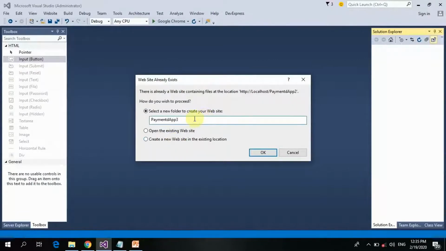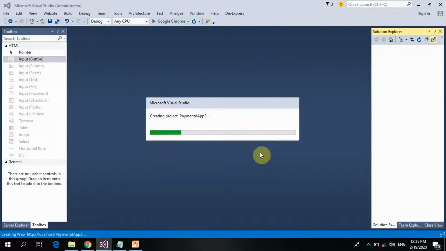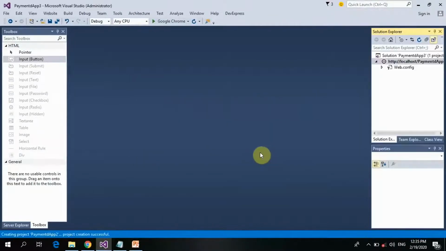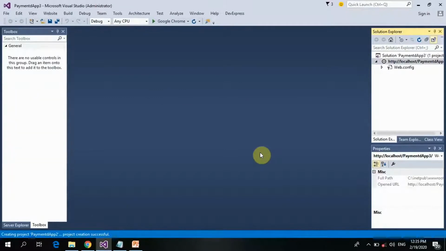Okay, payment dApp 3. I think I've created payment dApp 2 before. So payment dApp 3. Now I have my empty website here, payment dApp 3.